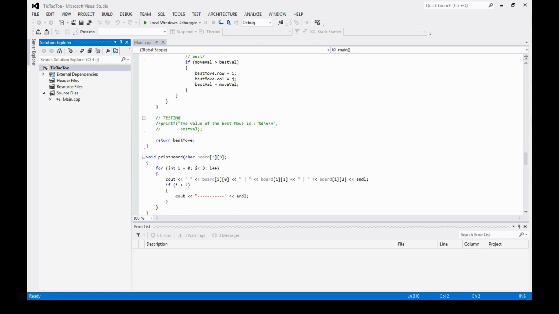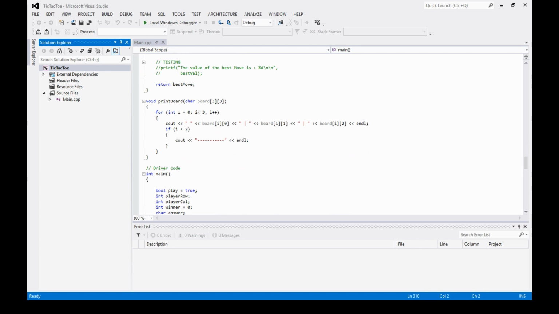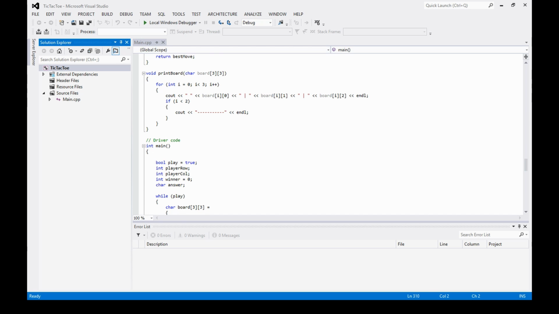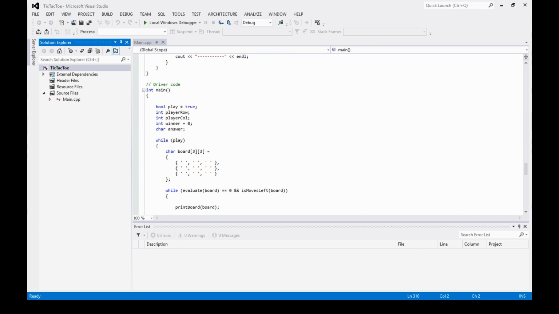The next function is the print board function. This basically just prints out the board, so we don't have to keep typing this wherever we need to print the board out. We could just type in print board and then pass the board over to it. Now here's the main function.